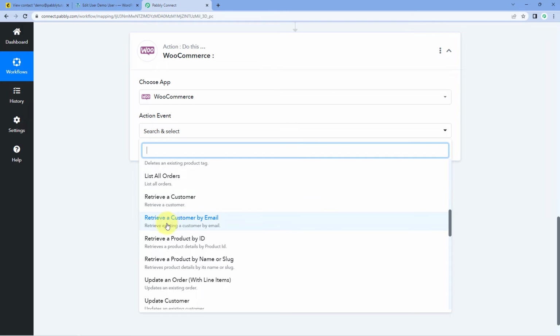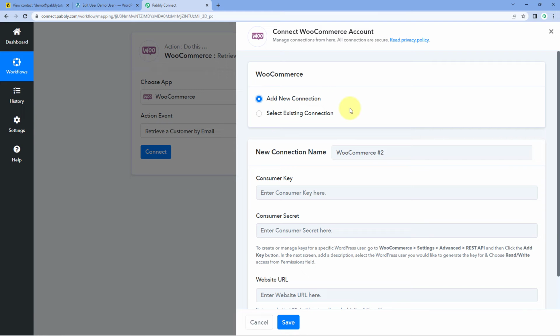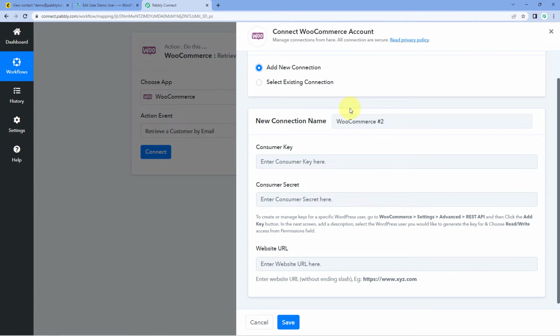And then in Action Event from the drop down, select the action event as Search Customer by Email. So here you have an option of Retrieve a Customer by Email. Just select it and click on Connect. Select Add New Connection.